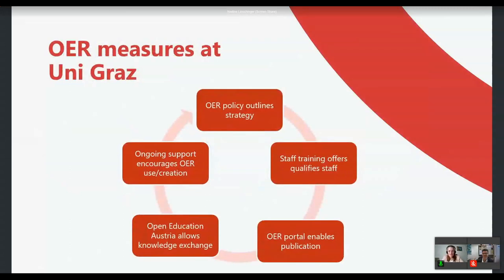And together, all these OER measures play into each other. So we have the OER policy that outlines a strategy, as I said, we have the staff training offers that qualify our people who can then upload their things on the OER portal and publish it. We can exchange knowledge in the Open Education Austria program that is also part of the MOOC and the training program. So we've not done that on our own, but together with the Open Education Austria Advanced Project. And then we offer here at the center ongoing support and encourage use and creation of OER, which brings us back up to our OER policy. That is the beginning and the end now of the presentation, as well as of our strategy at the moment.